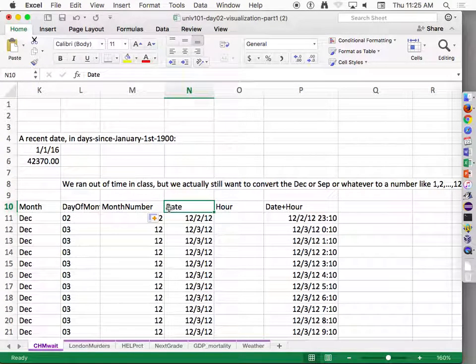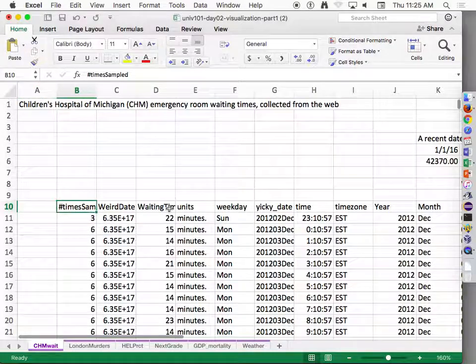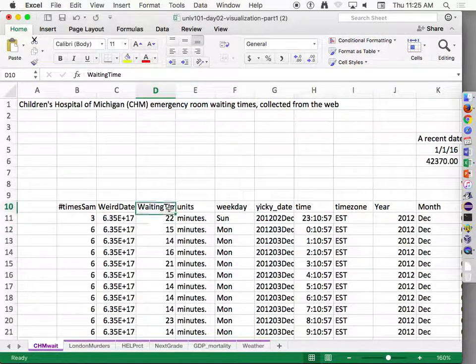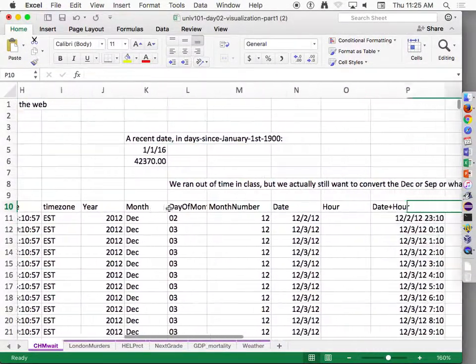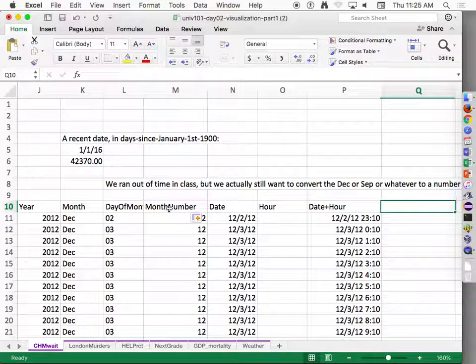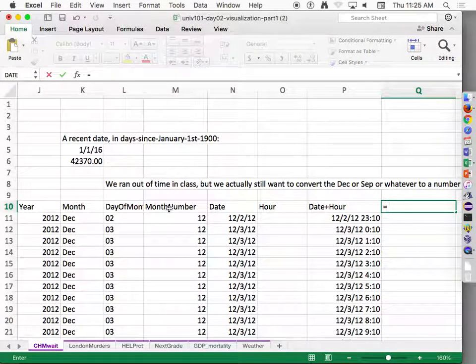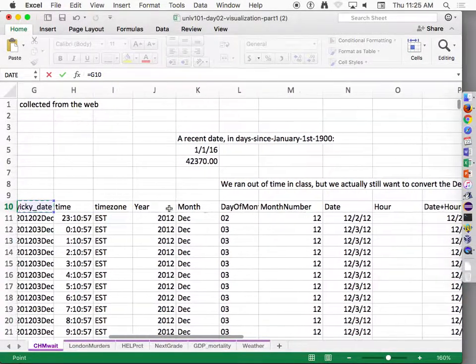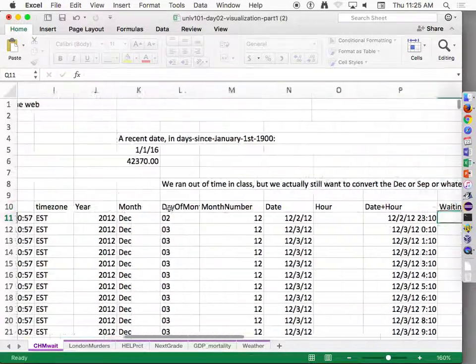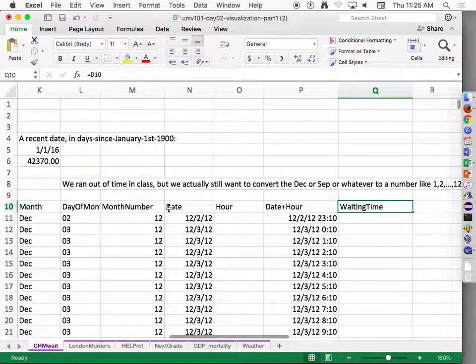Got my Children's Hospital of Michigan waiting time data here. And here's the waiting time, and we've got the date and the hour together. Now, Excel wants to use whatever the leftmost column is as the x-axis. And so I'm going to just basically make a copy of the waiting time data.